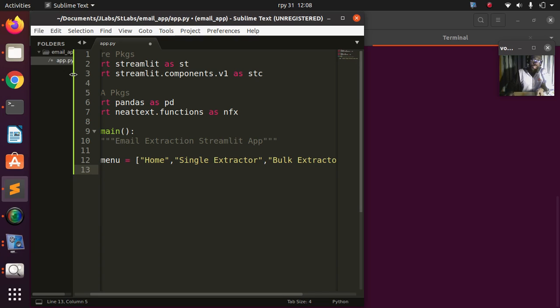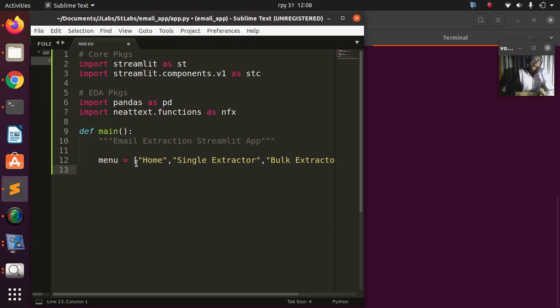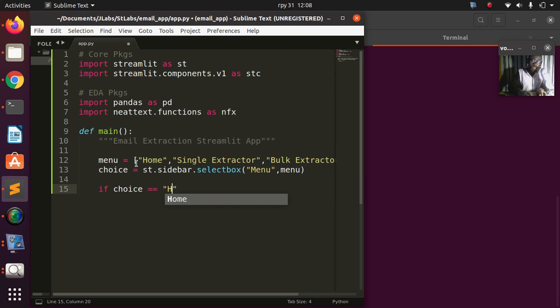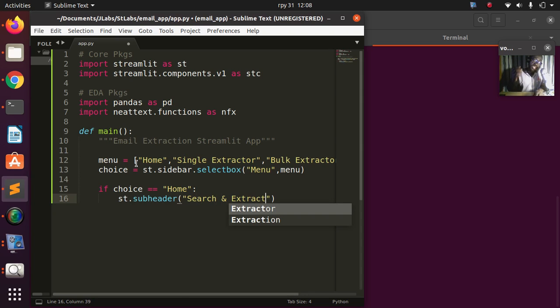Then what we need to do from here is to create our choice, as we always do. It's going to be st.sidebar.selectbox with my menu, and then the menu. Very simple. Then I'm going to say that if the choice is equal to home, I want you to pick the home session, so st.subheader. Inside the home session is going to be for searching and then extracting. So you can search, generate a query, and then extract a term.